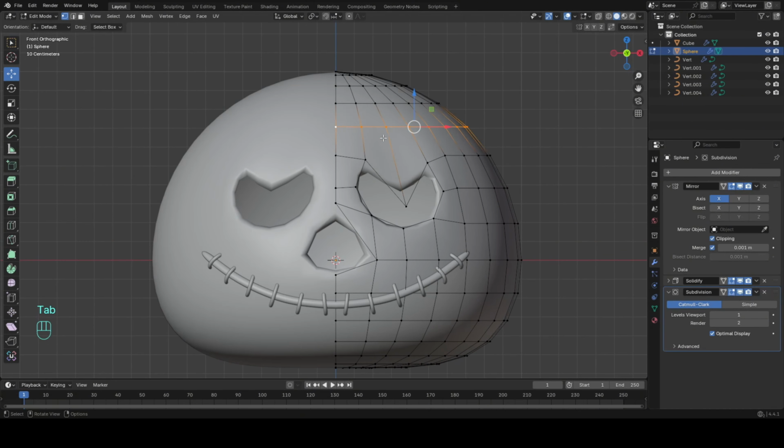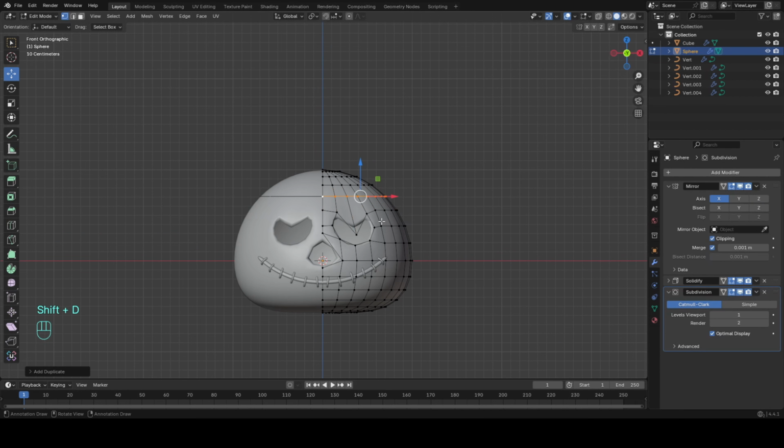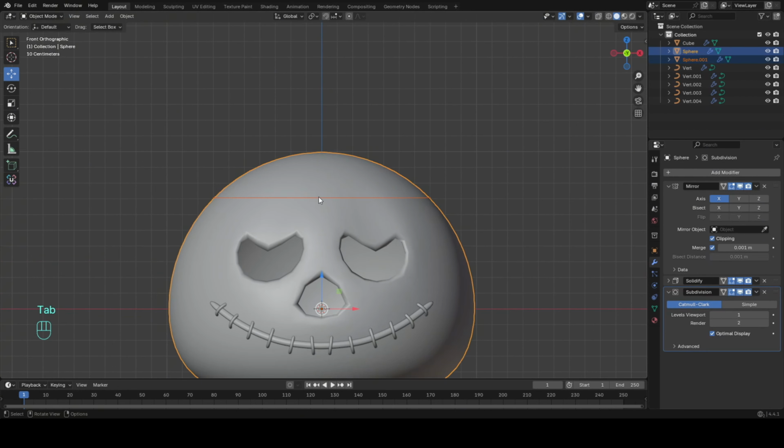Once you're happy with the head, let's move on to modeling the hat. To start modeling the hat, select the vertices on top of the head. Let's rename the object to keep things organized.